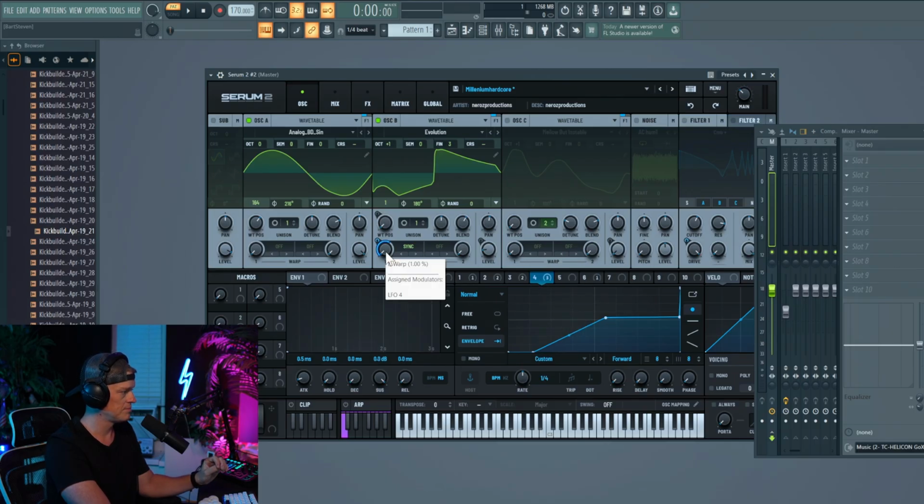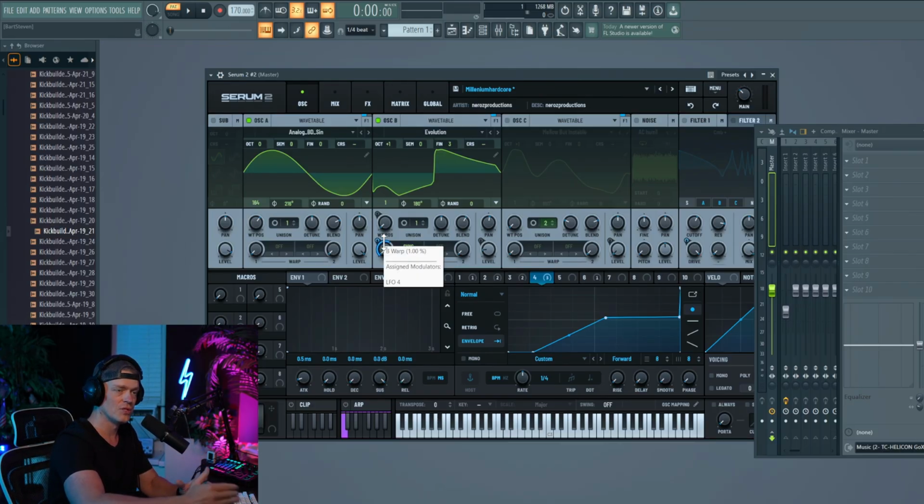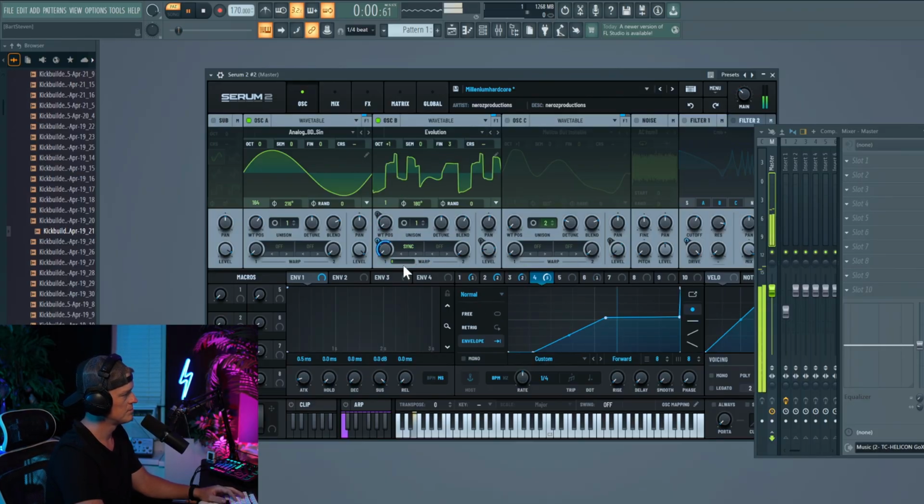The warp is the same as WT position, but the WT position, the wavetable position, changes where the wavetable starts, so where the sound starts. And when you change that, obviously, it sounds different because it starts somewhere different in the signal. And the warp transforms the signal. So look at it. They're both moving. We have the position changing and we have the warp changing.